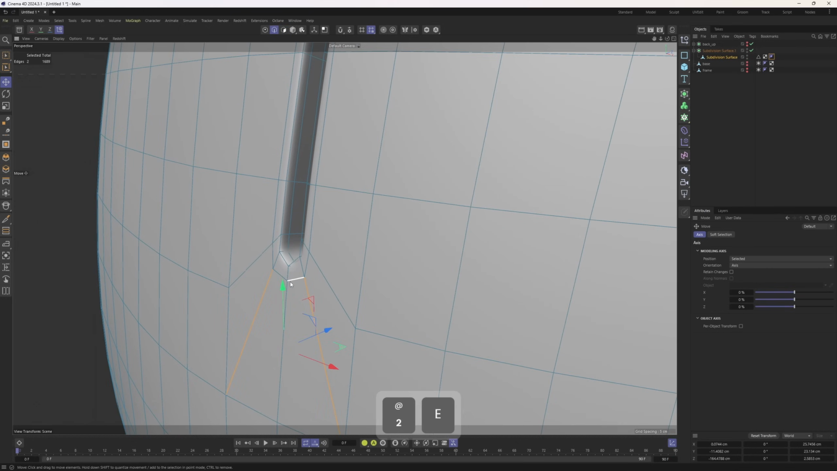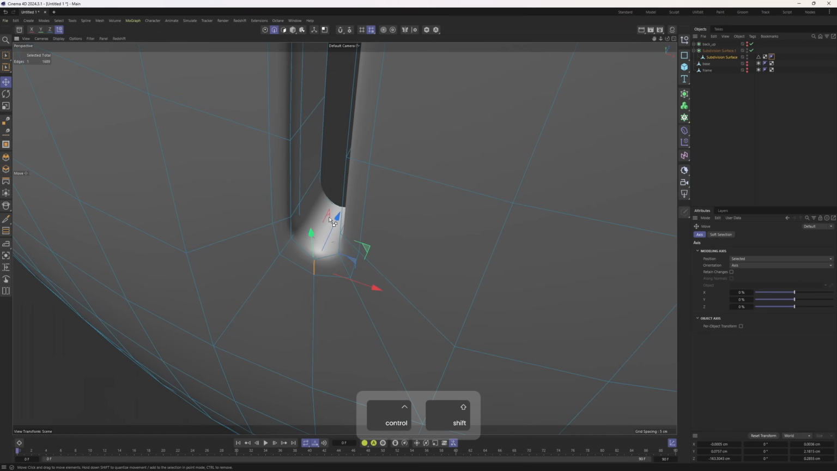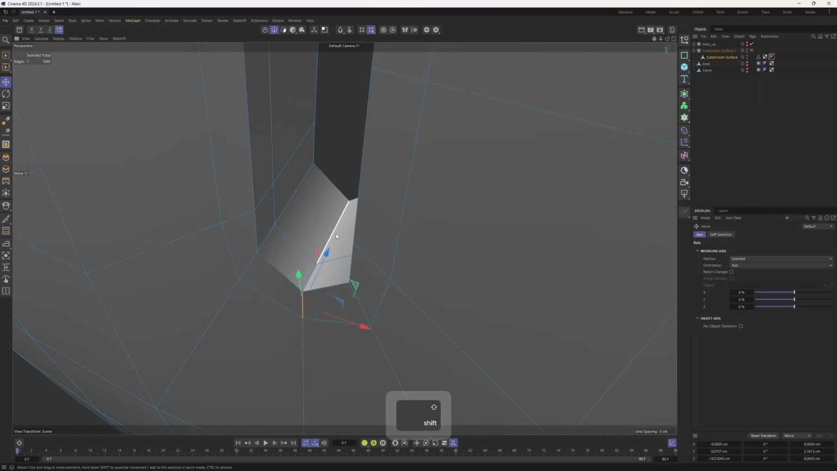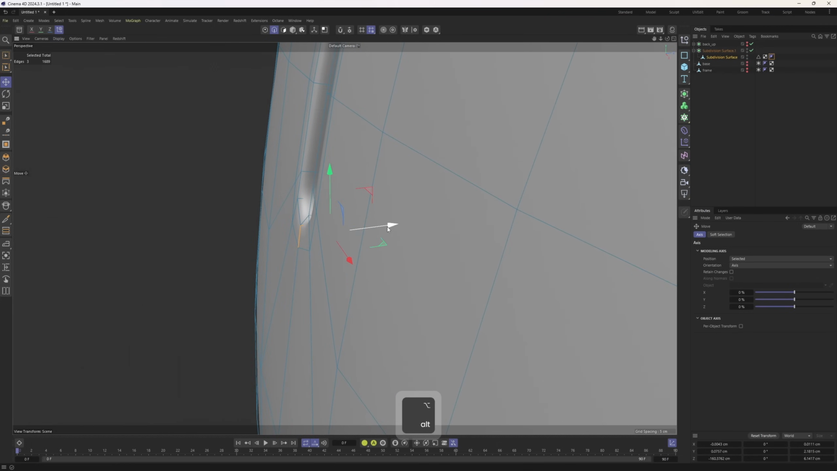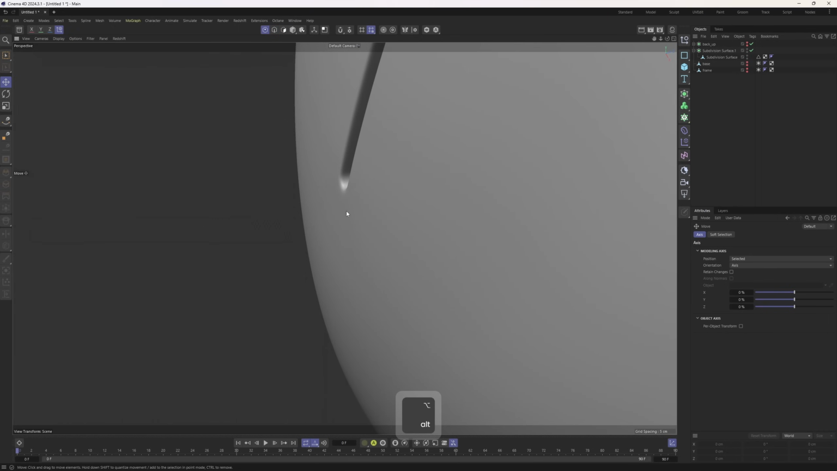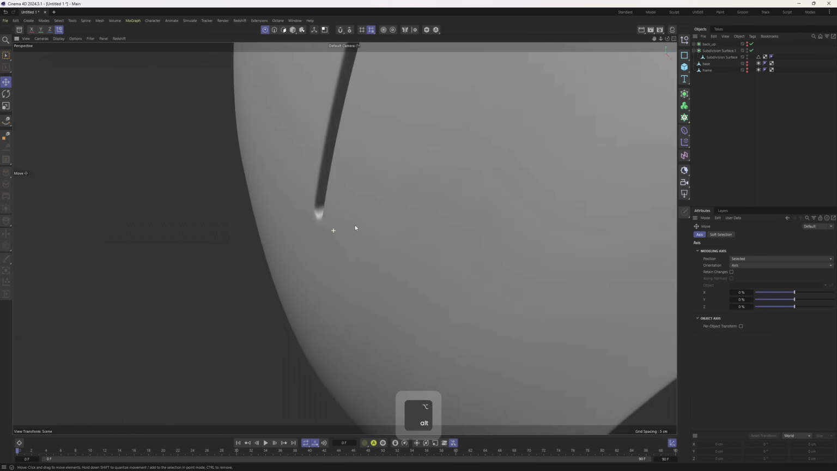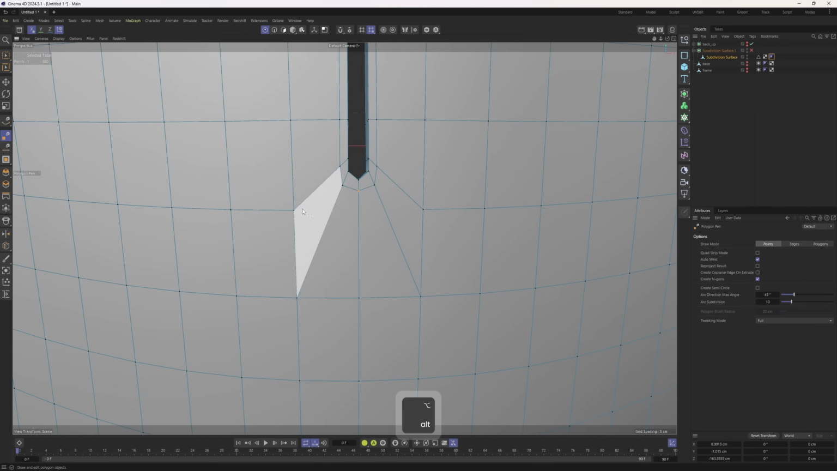But if you still see a little bit of pinching, you can select these edges and push them in slightly, just a little bit. I don't know if it's coming through, but there is subtle pinching. It's not quite visible, but in order to remove it completely, we could connect these.